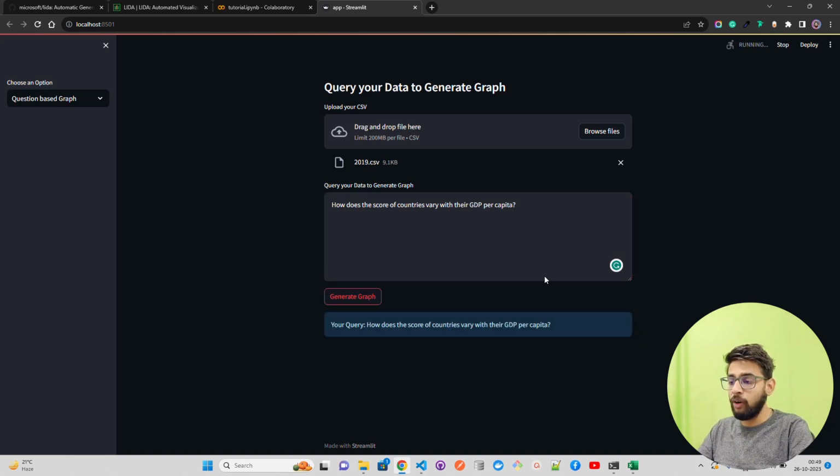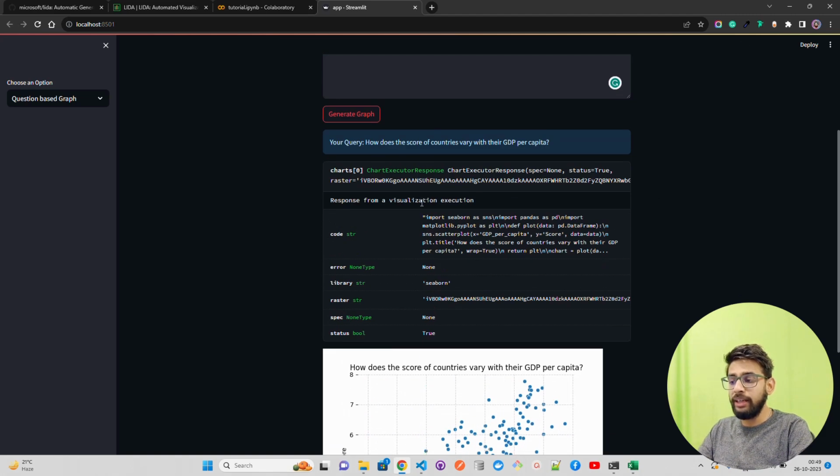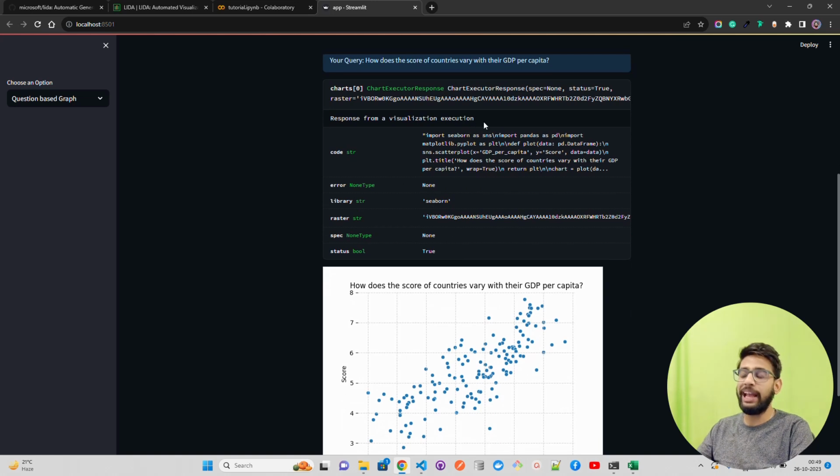Now here, once I click on generate graph, you can look at here, the app starts running, and for this particular query I get the response from a visualization execution. There is an executor that works in the backend, and I have kept it verbose because I want to explain to you that it first gives you a base64 string over here. It's a base64 encoded value that you get here. You have to take it and convert it to an image. That's what I have done.